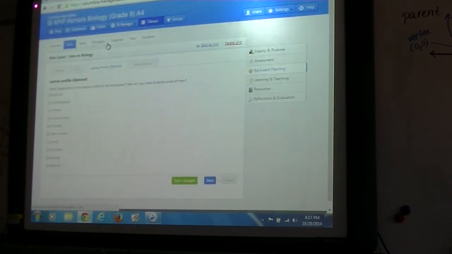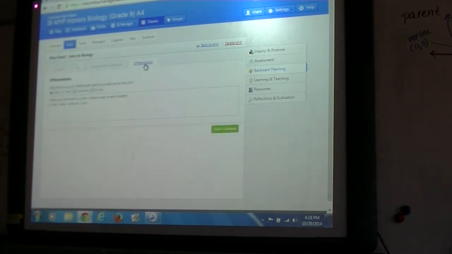Learner profiles is optional, but I think it's really good. What learner profile attribute are you going to focus on in this unit? I think it's a very, very good idea for us to do a unit, and if you have 8 units-ish, then you'll cover them all in the year, because this is what we want our kids to be when this is all said and done. And then differentiation, this is for, what are you going to do within this unit to make sure that you're differentiating your teaching.